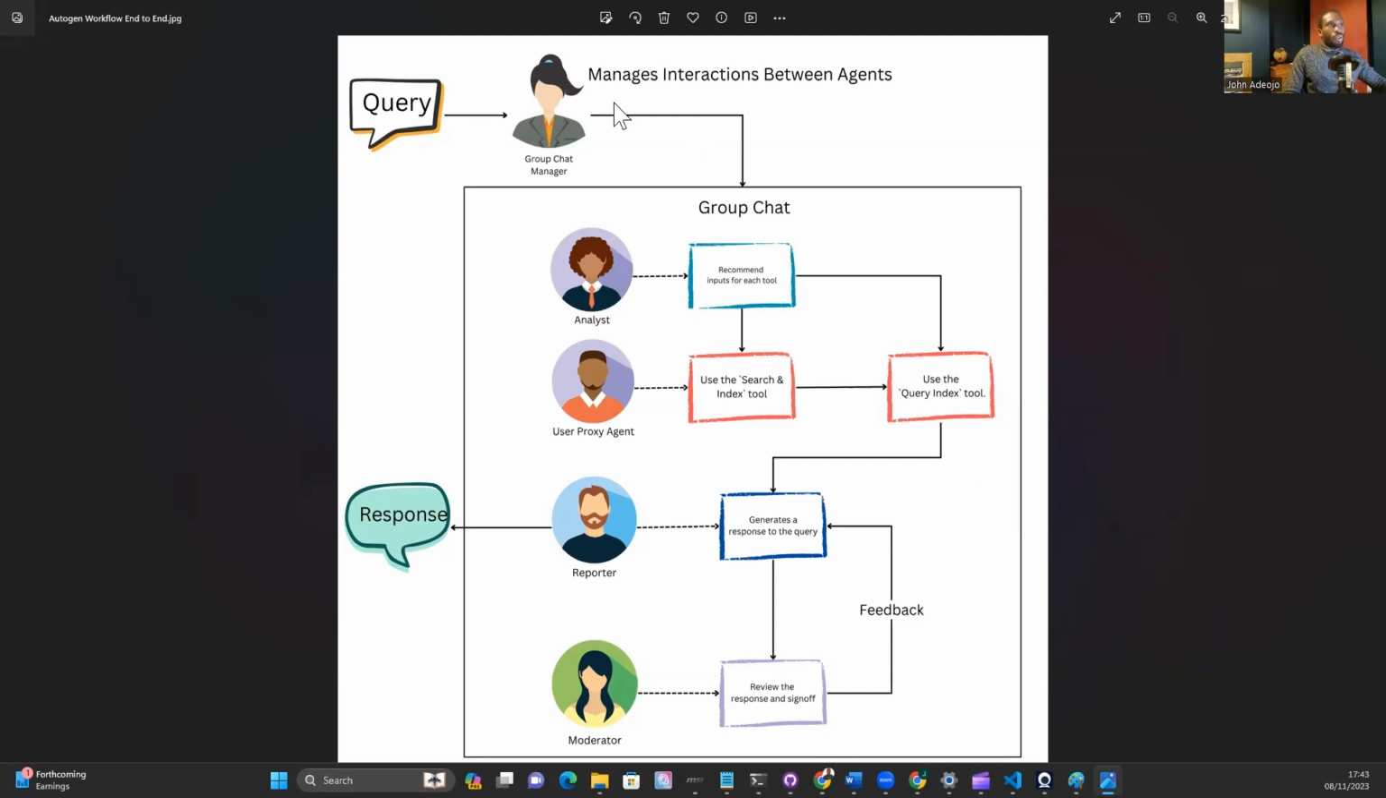So essentially you have your group chat manager at the top. And then within this, you have the user proxy agent. And the job of the user proxy agent is to simply execute the functions. So it doesn't do anything clever. It just takes an input to that function, which is the hops, and then executes it and produces an output. That's all the user proxy agent does. And it does that for our two functions, the one to search and index the Wikipedia pages, and the other, which is going to perform the semantic search over those indexed Wikipedia pages.